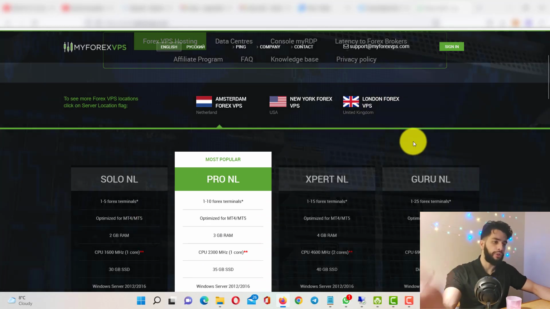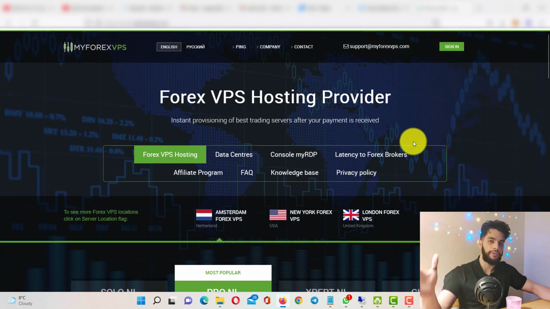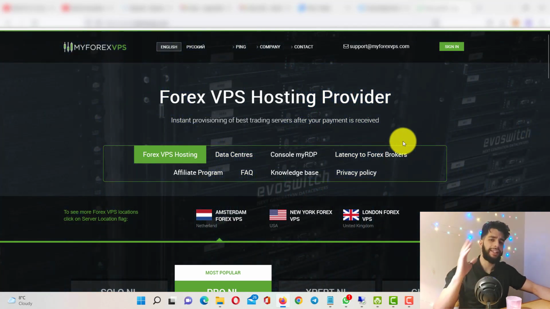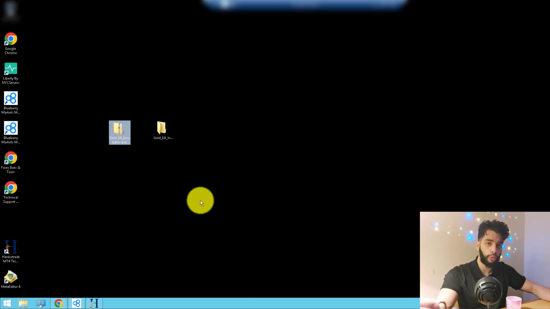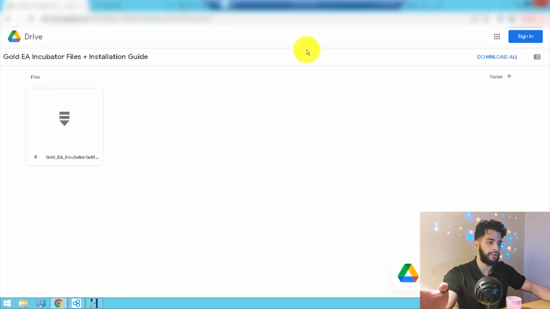So after you got your VPS, guys, they're going to give you a login credential, IP address, username, password, and then you can log into your VPS account that looks like this. So this is a VPS account. I have my Blueberry Markets MT4 terminal right here, and I have the Goldie Incubator folder, which you can download from your members area. So this is how it looks like, guys.